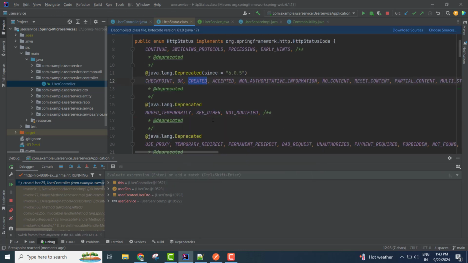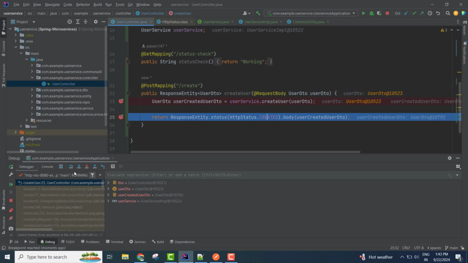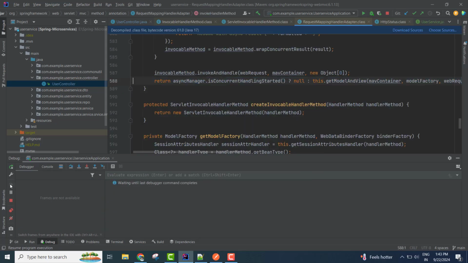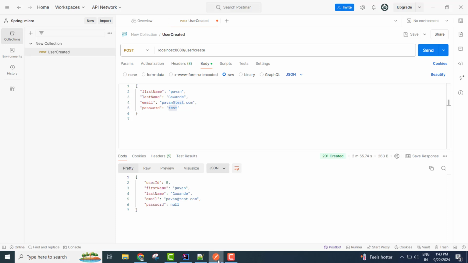Created. Okay, so let's resume it. So in Postman we got this response, and in the response we have user ID 5 for this Pawan Gawande.